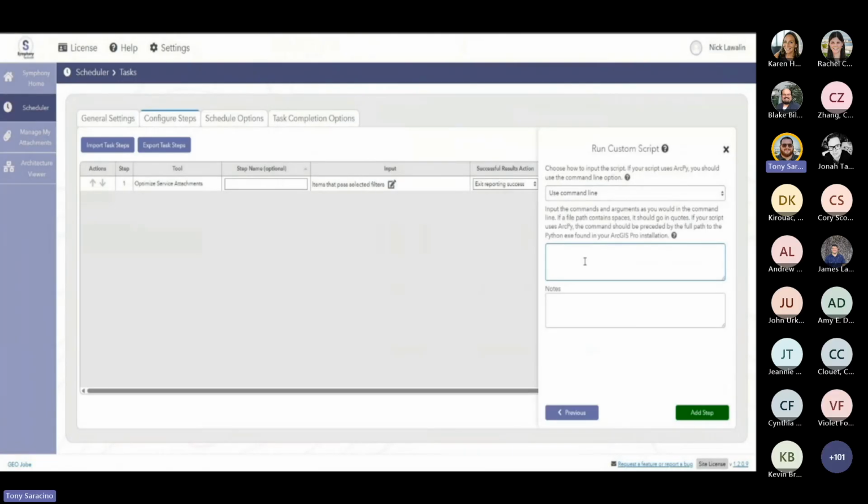You can also schedule scripts. You can wrap them in out-of-the-box Scheduler functionality. So you might want to use one of these out-of-the-box tools, and then, in addition to that, run a script. Or you might have a script that you want to be triggered by one of Scheduler's triggers. So let's say when a particular type of monitor alert is detected, you then want to have that run a script. So you can do that here as well.